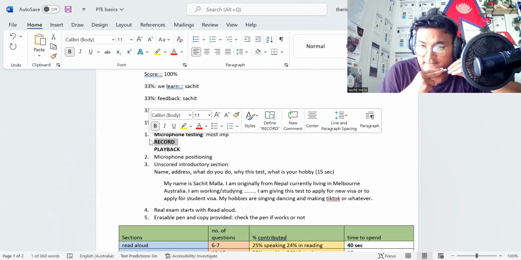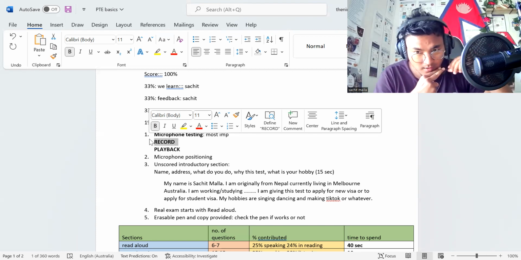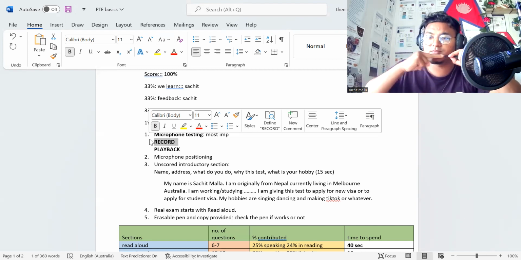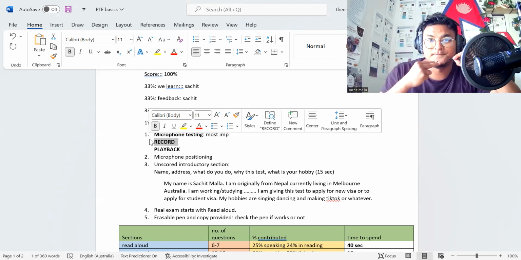So that's around 2 fingers. So there should be a gap of 2 fingers between your microphone head and the skin surface. That is your ideal microphone positioning, in between lips and chin.